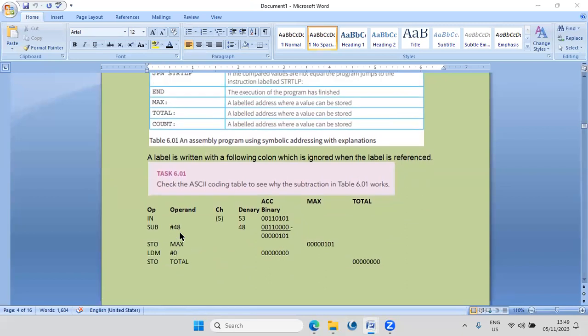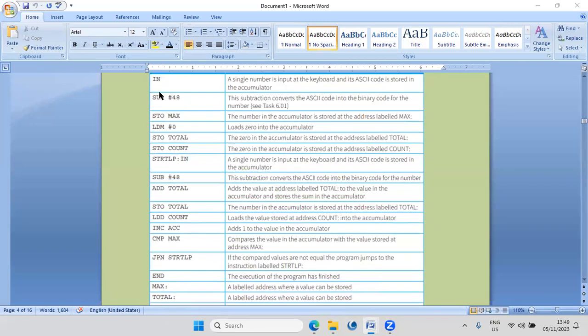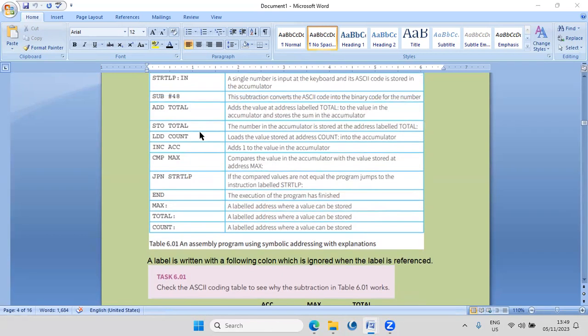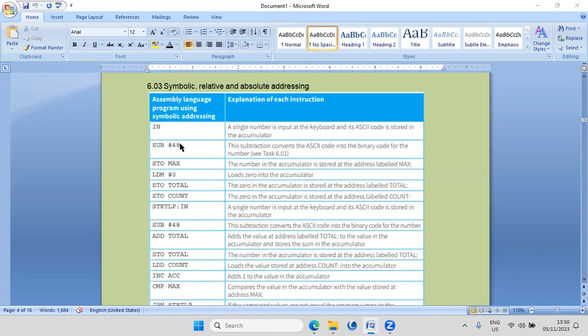So here is a sample. Let's take from here. The first instruction is IN. Let's say we input 5. The correct input is 5. Then the denary equivalent of 5 in ASCII code: 48 is 0, 49 is 1, 50, like that. If you add 5, denary is 53, and the binary code is this. So this will go to the accumulator with this instruction. Then the next instruction is SUB 48.